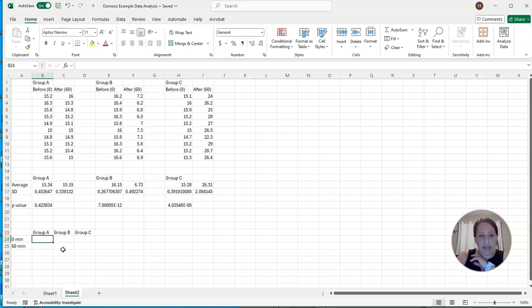For group A, my initial weight, the average was 15.34, and my end weight was 15.19. And for group B, my average initial weight was 16.15, and my end weight was 6.73, so there was a substantial loss. And for group C, 15.28, and my end weight was 26.31. So again, a substantial gain.